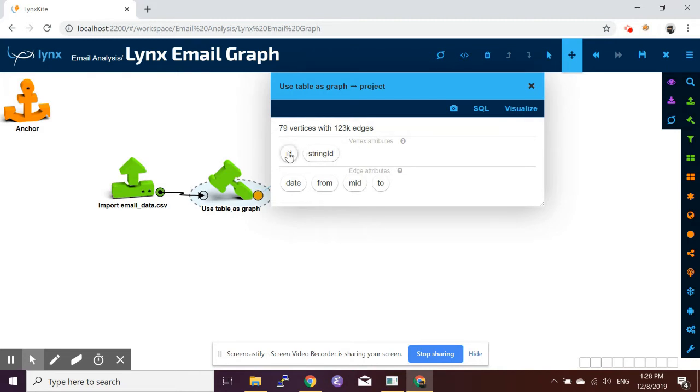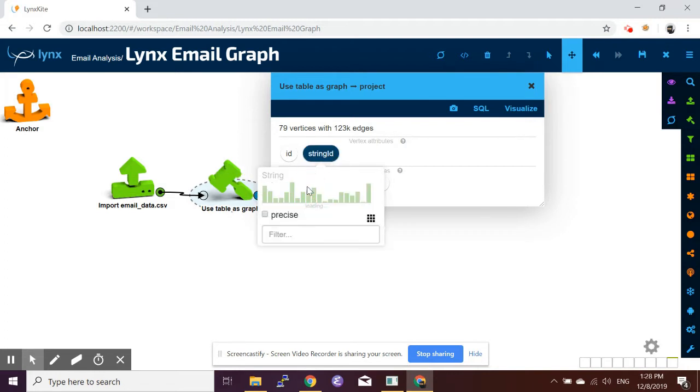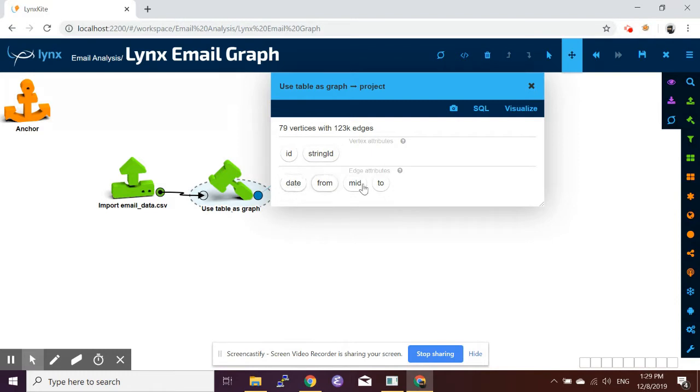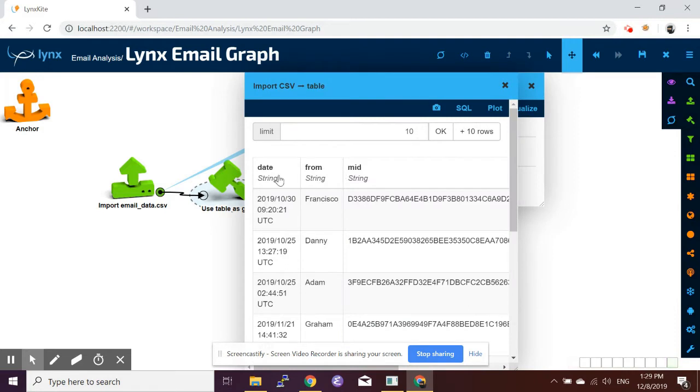Down here, you see that every vertex has certain attributes. In this case, we just have an ID and the string ID. Basically, the ID is just an internal identifier. You don't need to care too much about it. And string ID is the identifier taken from the data. So for example, if I look at a histogram of the string ID, then I will see that basically those are fake first names. In the real data, you would see the actual names of the people or email addresses.